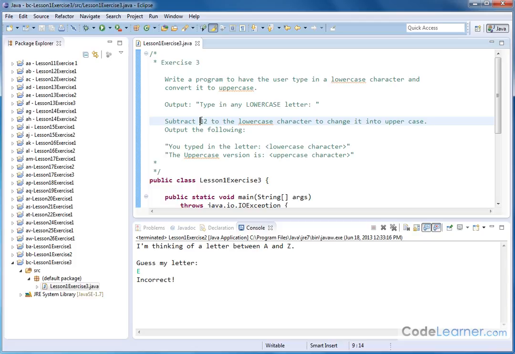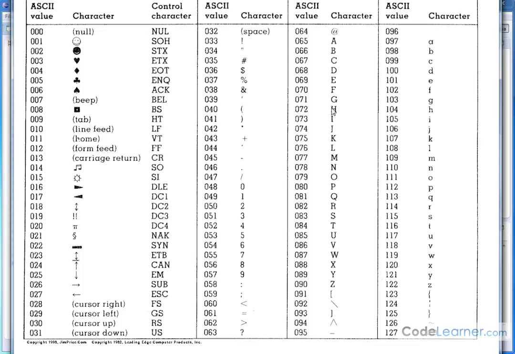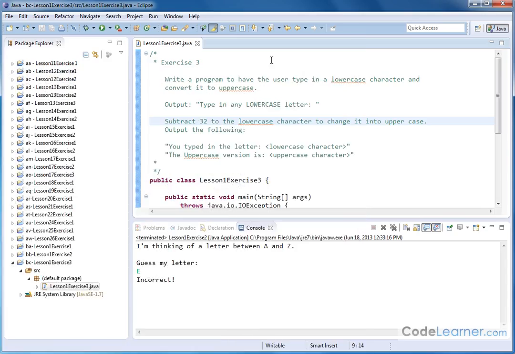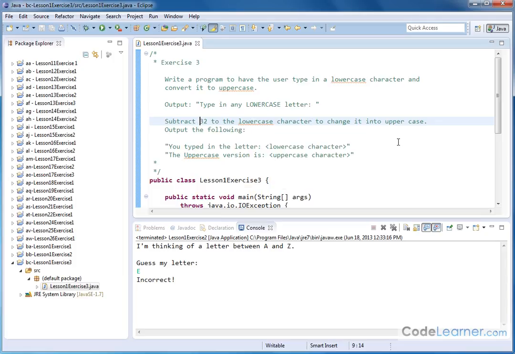And then in order to actually do the conversion, if you remember, we talked briefly about this chart here and notice that the difference between, for instance, a capital C and a lowercase c is a difference of 32. So if you take the lowercase value and subtract 32, you will always get the uppercase value. As long as you start with lowercase and do the subtraction, you'll get to uppercase. So here we're going to subtract 32 to the lowercase character. That'll change it into uppercase, and then we'll output the following pair of statements.